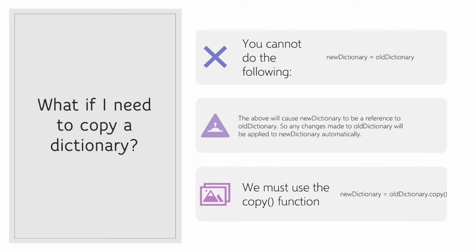All right, so what if I want to copy a dictionary? What if I want to back it up somewhere? Well, the thing about dictionaries is that they're technically objects, not primitives.